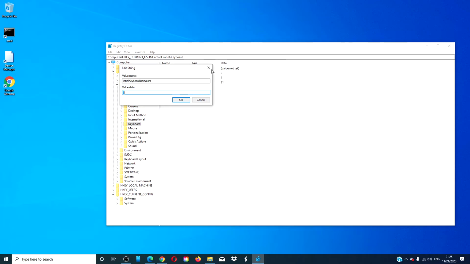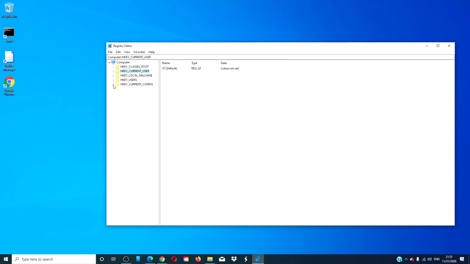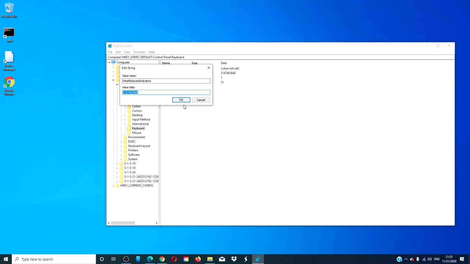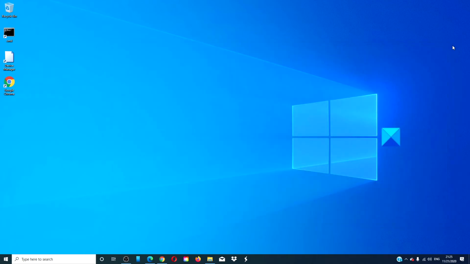Then click OK. Then go to HKEY_USERS, .DEFAULT, Control Panel, and Keyboard. In the registry string Initial Keyboard Indicators, make sure that the value is set to 2147483648. Then click OK. Close the Registry Editor and restart your device. Check and see if it's working then.